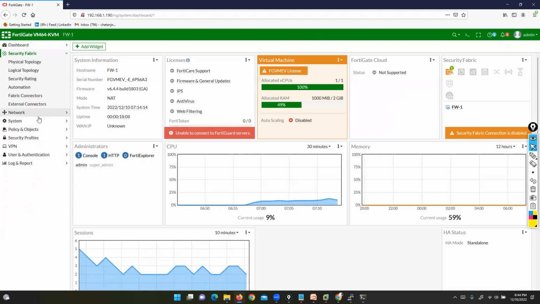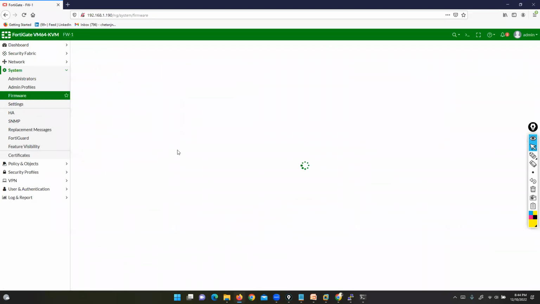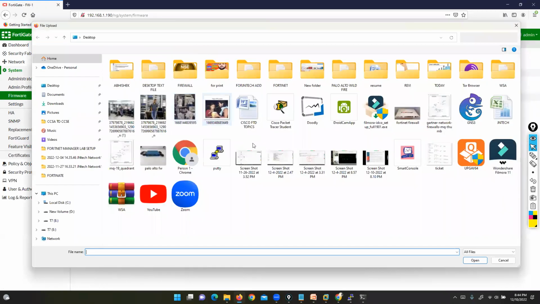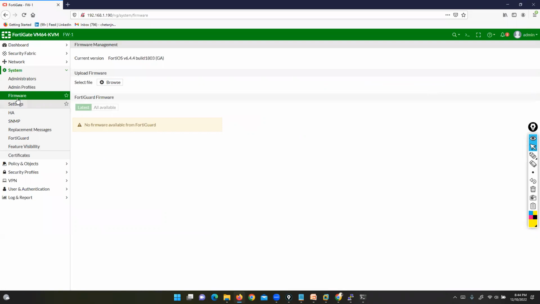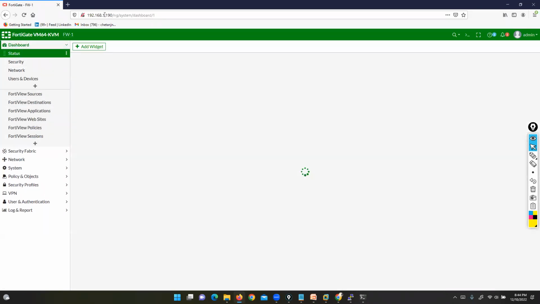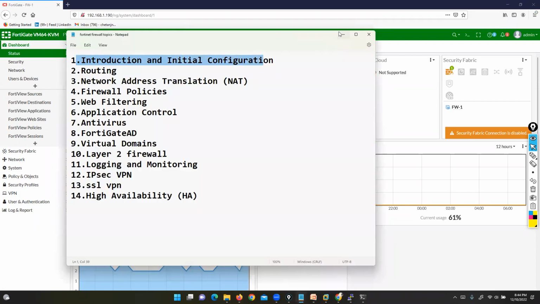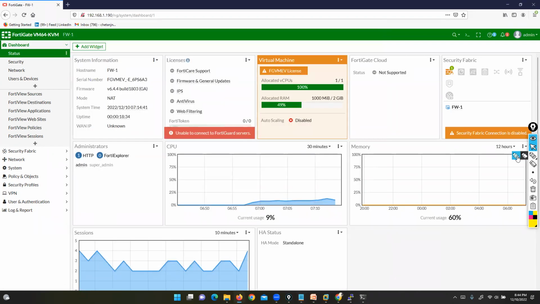We have an option in Settings, I can tell you. You can click on firmware. If you have an upgraded firmware, you can just browse it and upload it. But right now, my focus is on basic configuration. I will tell you, no problem. Give me some time. Okay, sir. Got it. I need to go step by step. So we are talking about introduction and initial configuration. This is our first topic. So let's talk about other information, everyone.